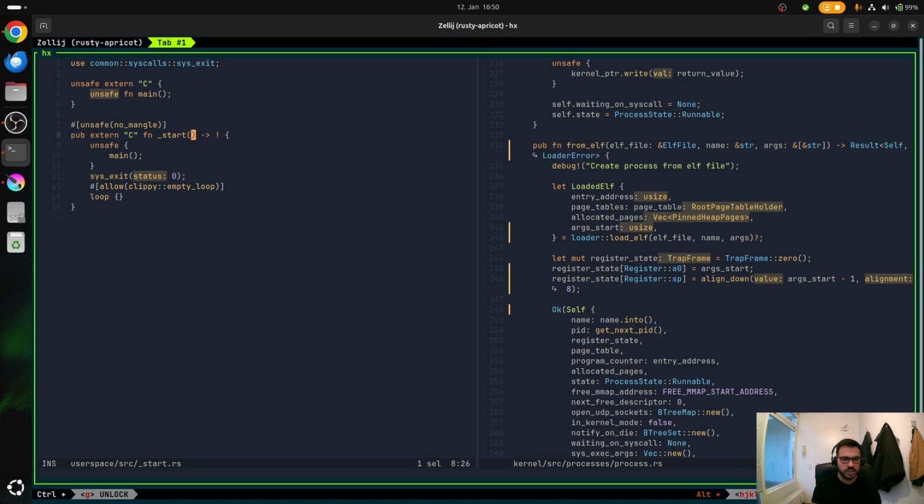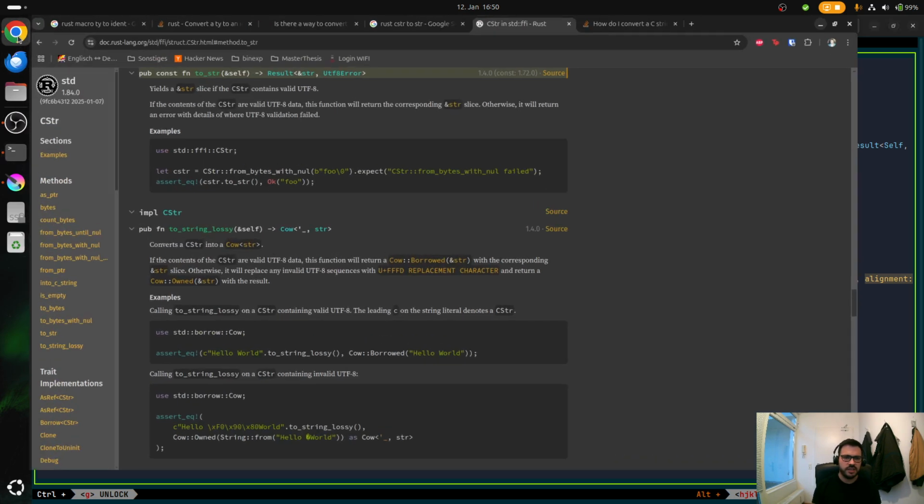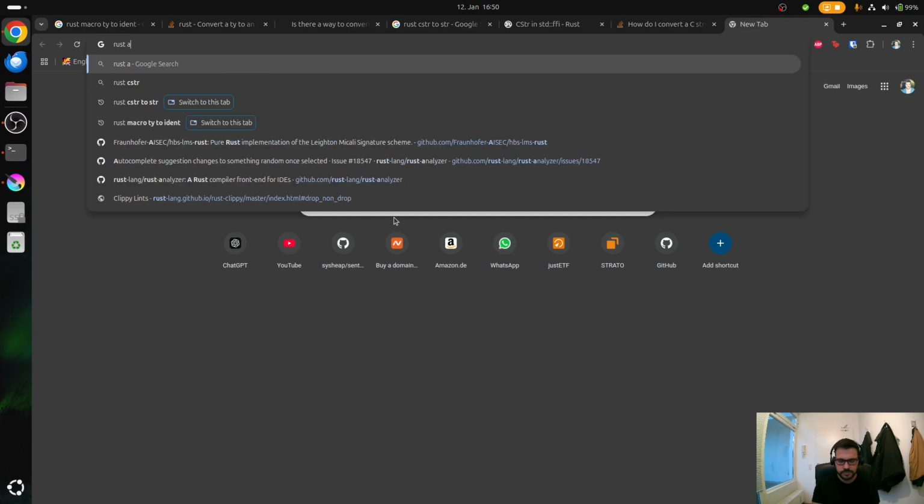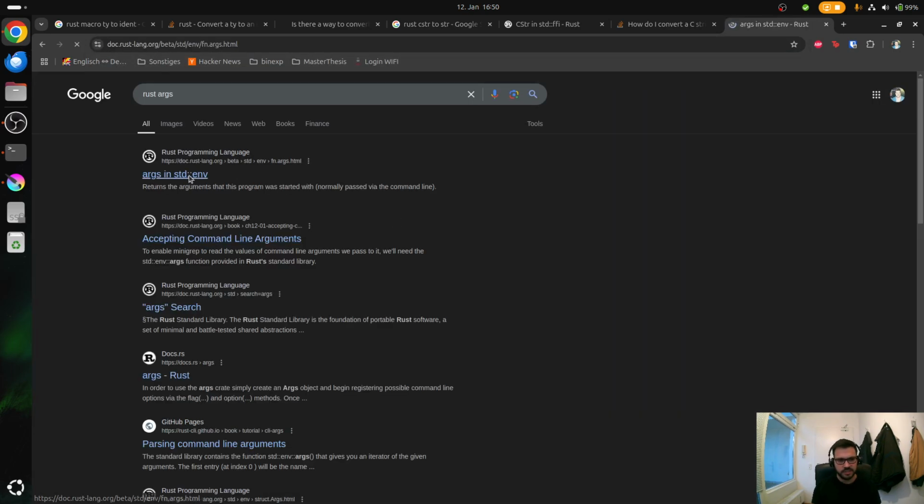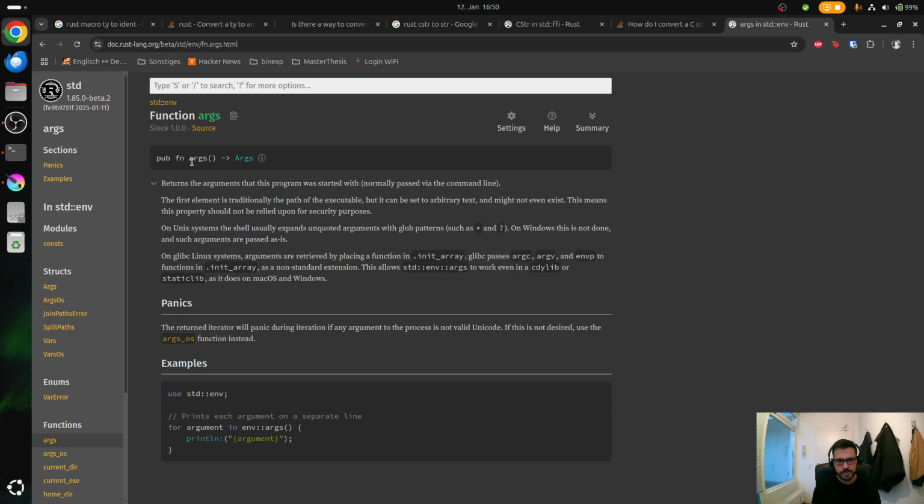So what we do is we get the argument here. And the question is, do we want to pass it to the main function? Because in Rust, it's not passed into the main function. We basically have an args function which returns a struct which implements an iterator, and I guess we do it the same way.